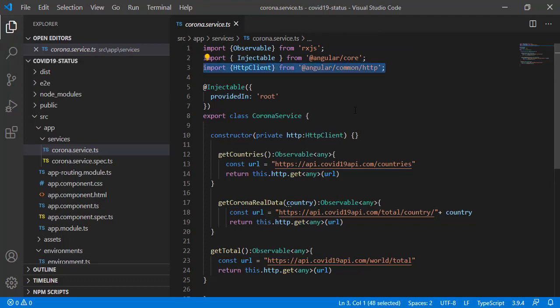Then import Observable from RxJS. Whatever functions or methods we have to type as Observable, we import from this namespace. This is the import of Observable from RxJS.